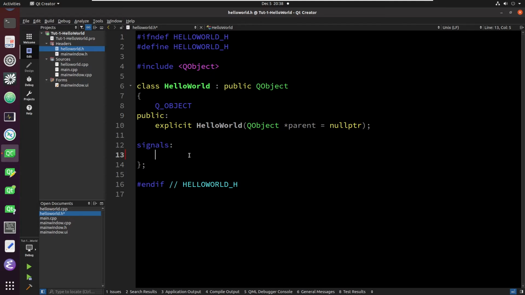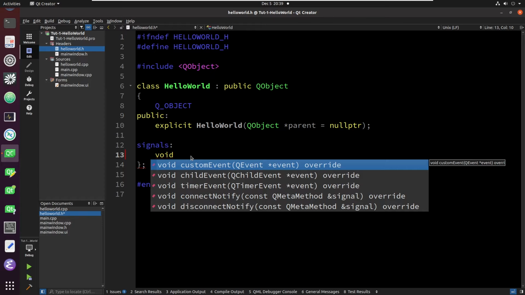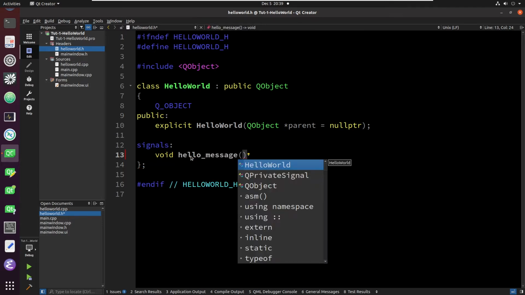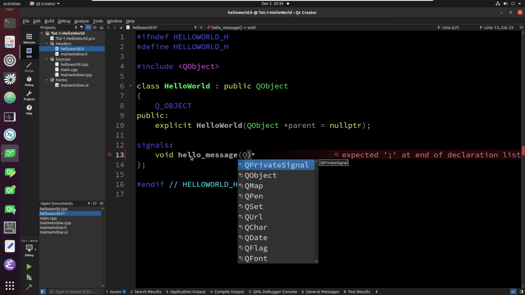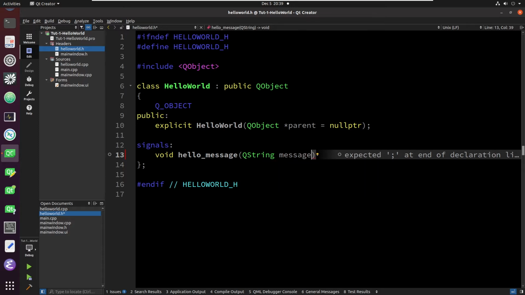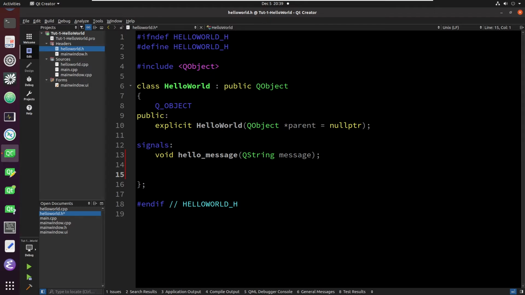This is a signal that we will send out in order to tell other objects whatever it is that we want to tell. In this case, we're going to call it our hello message, and we're going to send an actual message. So this is going to be a QString, and we'll just call it message. So another class can connect to this message and connect that hello message to its handler, which would be a slot.